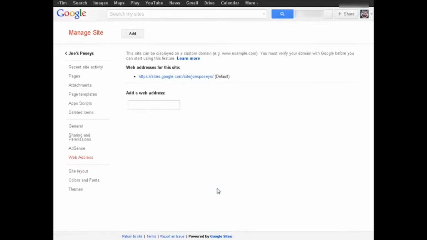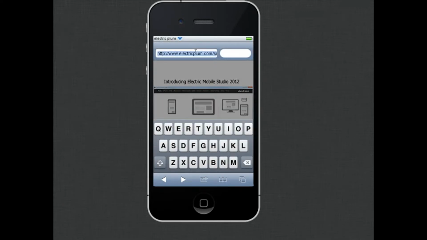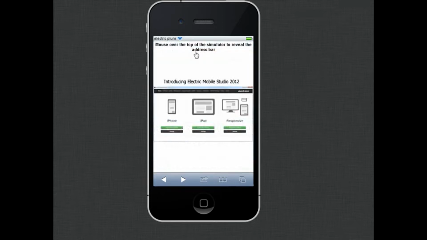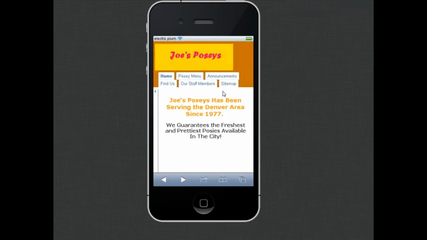So you just have to take your web address and copy the link location. Now I'm going to open it in a mobile viewer just to see what it looks like. Okay, so I'm going to put my URL in here. Okay, so here it is.